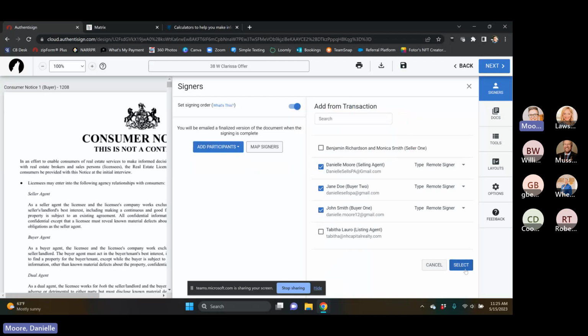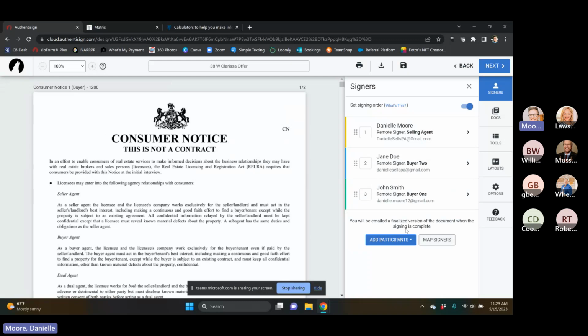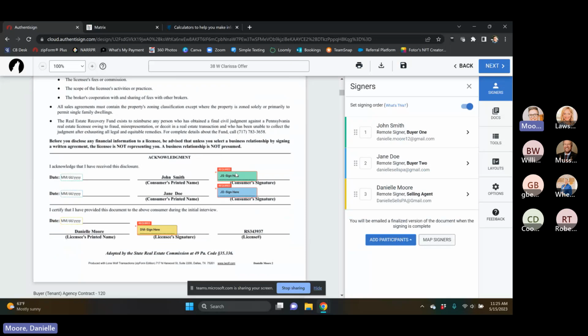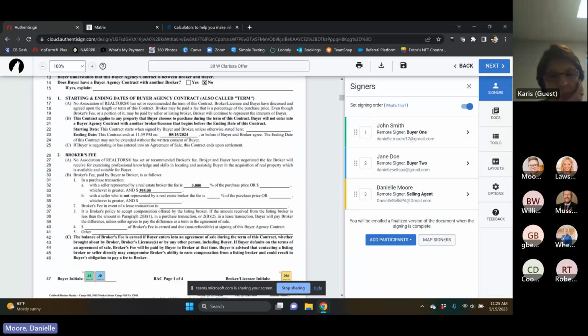If you did need to add additional people, if you forgot to add somebody, or you needed to change something, you can also do that. If you hit add participants, you can add from transaction or contacts or new, you can add yourself, all of that. So this is going to put people in a signing order. I typically like to sign last, right? They've signed, they've seen it, then it comes to me, I sign last. All right, so from here, you're just scrolling again, making sure that everything is where it belongs. So buyer 1, buyer 2, buyer's agent there, coming down here.